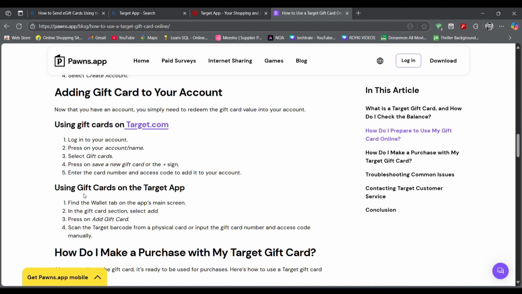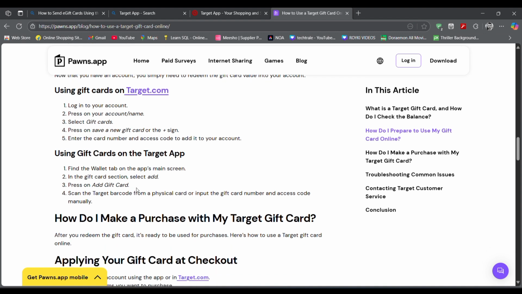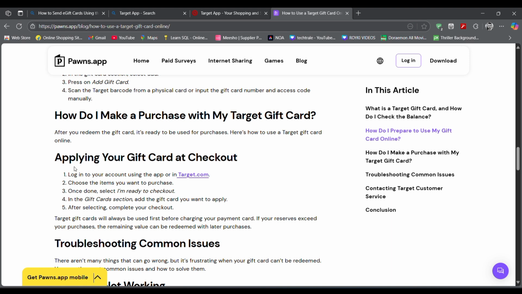Now, using a gift card on the Target application, how you can do it: find the wallet tab on the app's main screen. In the gift card section, select add and then press on add gift card from that. Scan the Target barcode from a physical card or input the gift card number and access code manually.